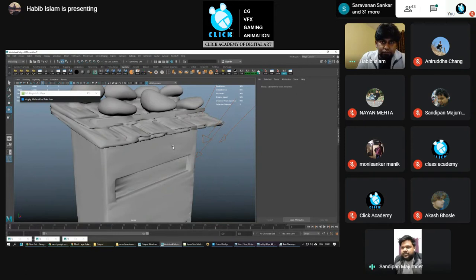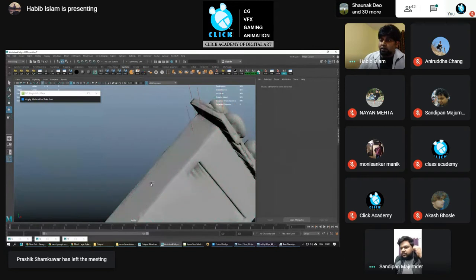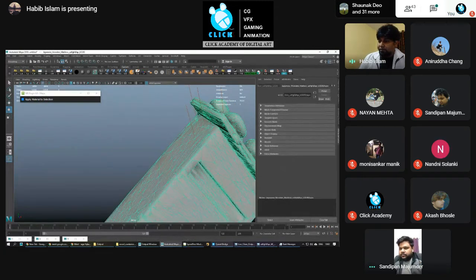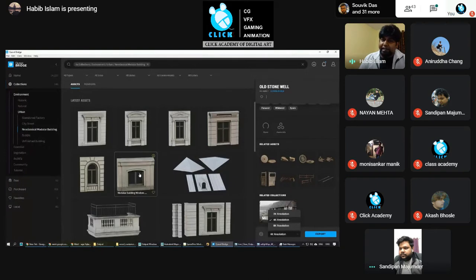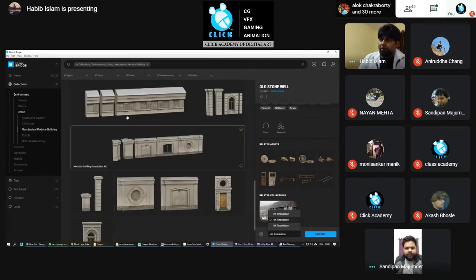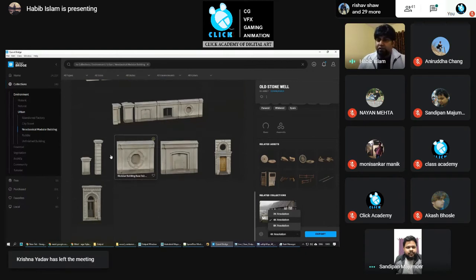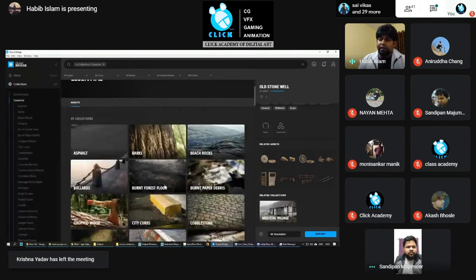Are there any rigged assets on Quixel Bridge? No, there is no rigged asset. All these assets you are seeing are photo-scanned assets. They are not created in 3D software. The Quixel team takes photos of real objects and then turns those photos into assets. All these textures are real, photo-scanned textures only.